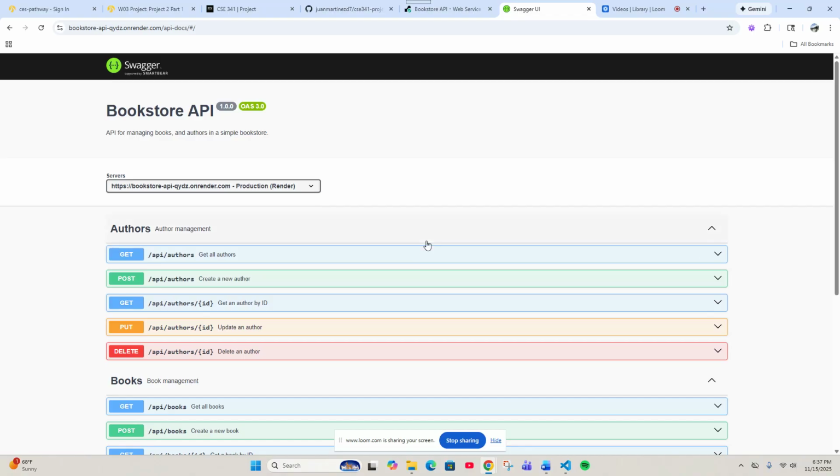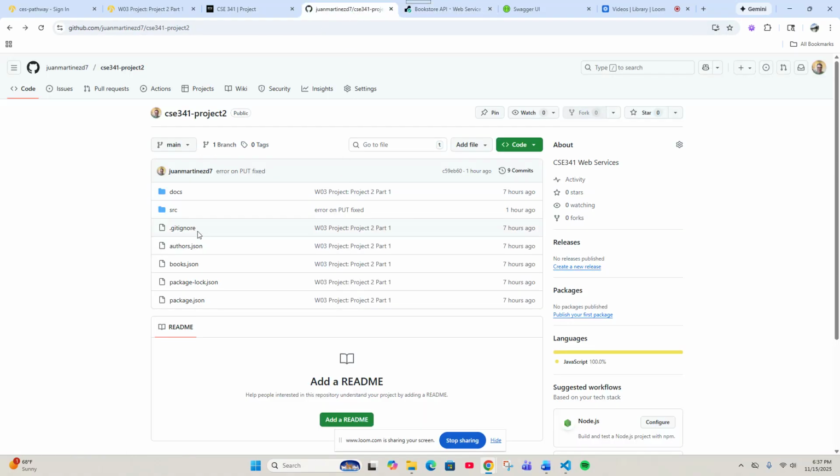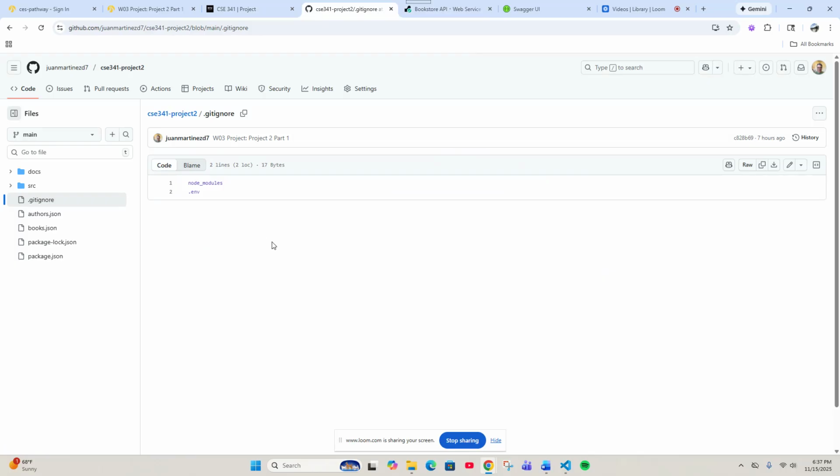My MongoDB connection string is stored as environment variables in Render, which keeps sensitive configuration out of the public code. And also, I'm using a .gitignore to ignore my .env and my node modules.